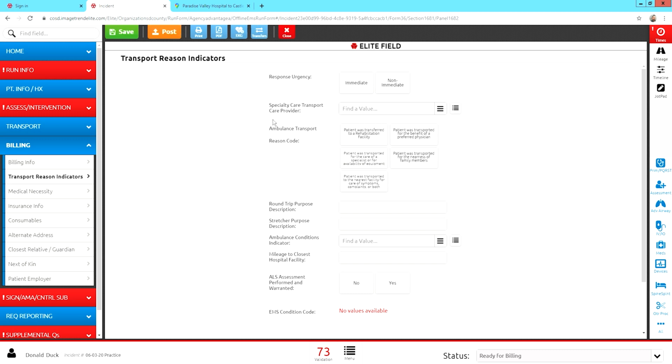Transport indicators. Why did the patient go by ambulance? They were transferred for rehab, transferred for the benefit of a doctor, transported for the nearness of family, transported for the care of a specialist or availability of certain equipment, or transported to the nearest facility for the care of their symptoms or complaints. So this one could be for rehab, and it was the closest rehab that can take care of them. So again, if you have more than one correct answer, put them all.